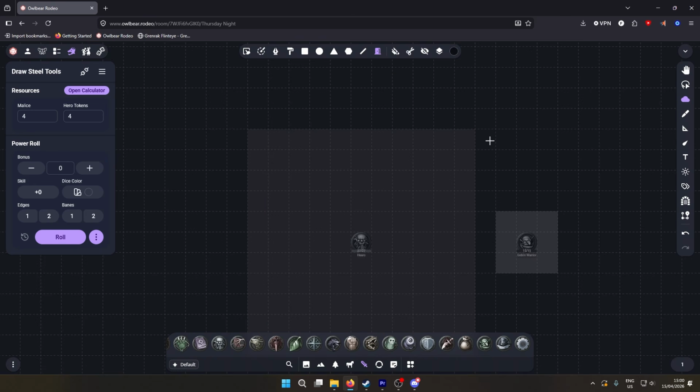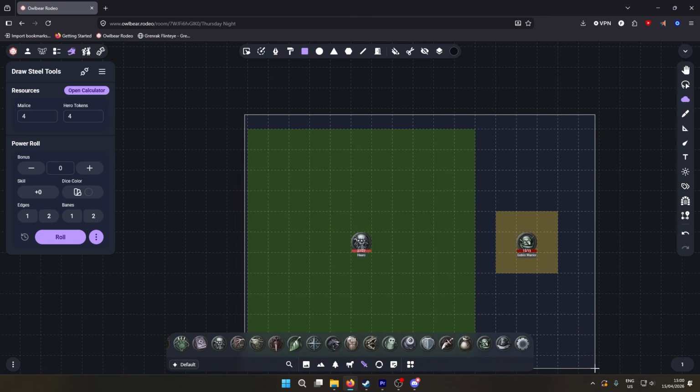Next up, we've got Fog. It adds dynamic lighting, but it's also just good for hiding stuff. Fill the scene with this button, then select the scissors and draw boxes for your players to see.